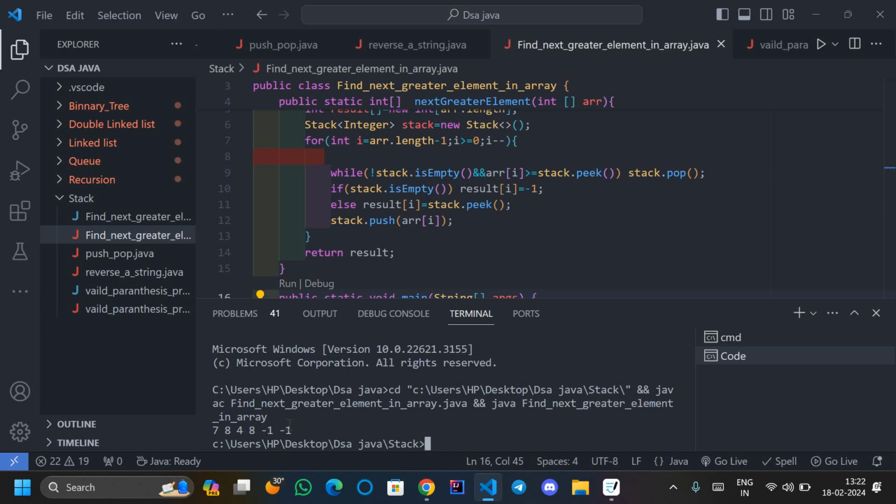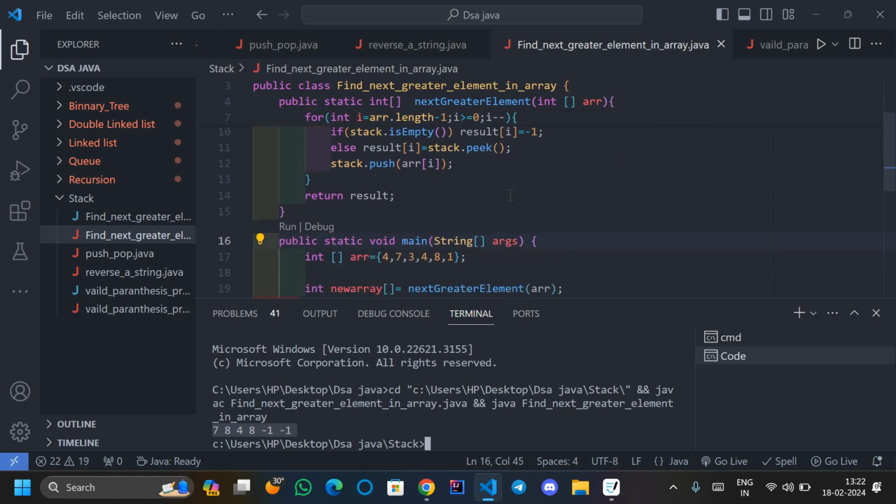As you see, this is our output: 7 8 4 8 -1 -1. So this is the way to find the next greater element using the stack data structure. There is also another approach using a for loop, but the biggest difference is the time complexity. So this is the reason.